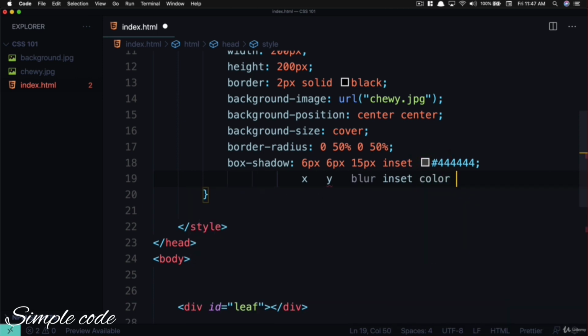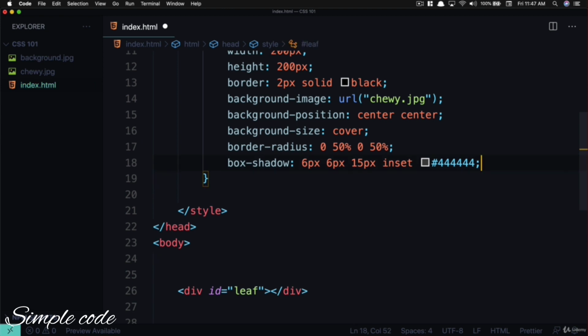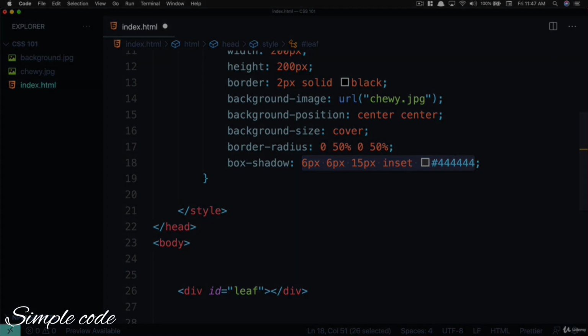What I would like you to do is give this a shot, create a square. You don't have to do all of this stuff, but create a square, let's say 100 pixels by 100 pixels. Go ahead, give that a box shadow, set your x-axis, your y-axis, your blur value, make it inset and not inset, so toggle them on and off, and then add a color.